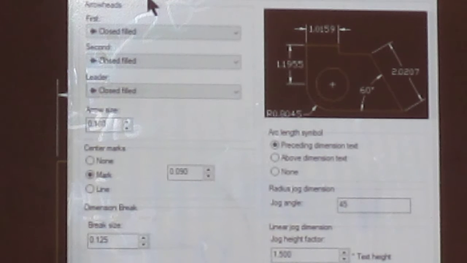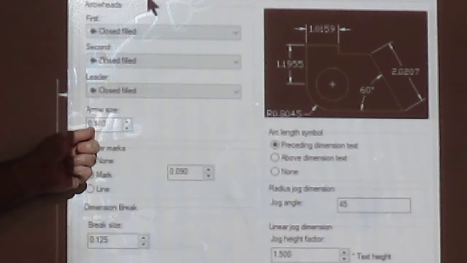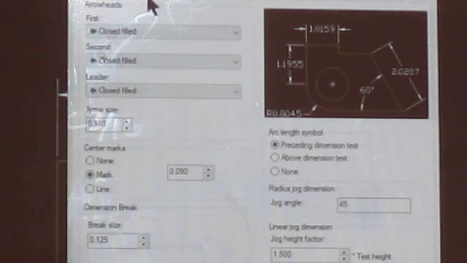You'll see architectural tick on there. Okay. Here's the dim ASZ variable. Remember we measured that arrowhead, it was 3/16 long? We need that to be an 1/8, don't we? Okay, so change that to an 1/8, please.